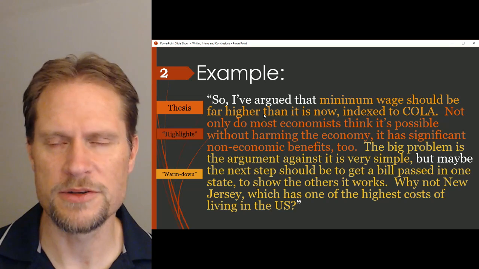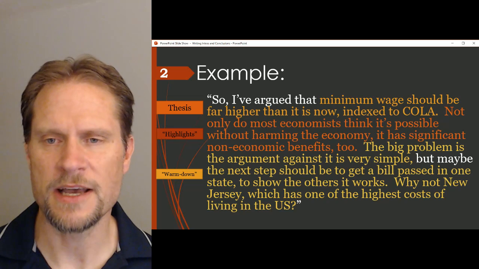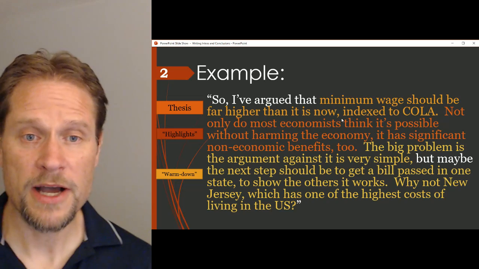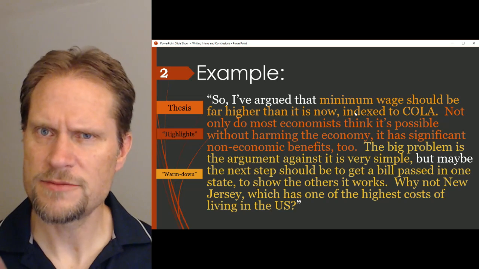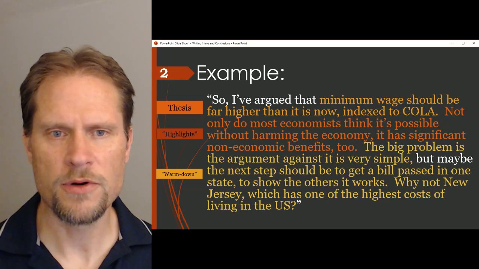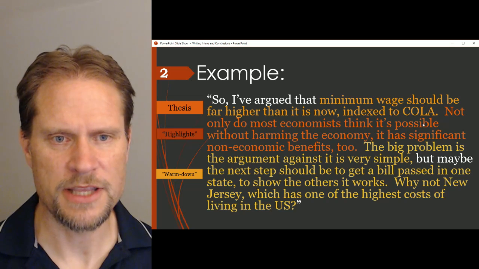Thinking about, do I have to do the 15-10, makes it sound too repetitive. I can get away with just far higher, right? But the other thing that I was saying is sometimes you can say your conclusion in different language than you could before. That's this part right here, the index to COLA.